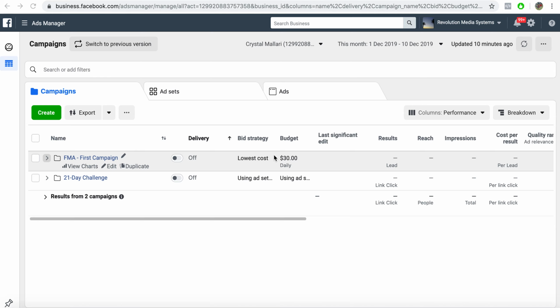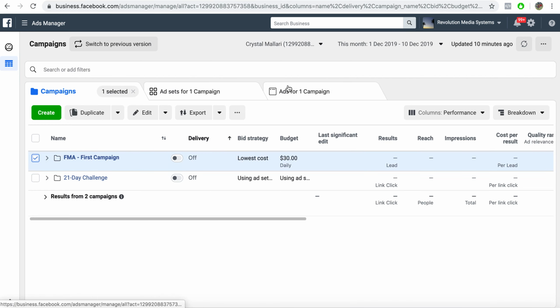As you can see, this is the homepage of Facebook Ad Manager. It's your account here, and we've got these two campaigns. This is an ad, but this is the first campaign. Now you can see we've got a daily budget, and then at the top here we've got three little tabs. Now what I can do here is either click on it and it will go through, or I can go to the top.